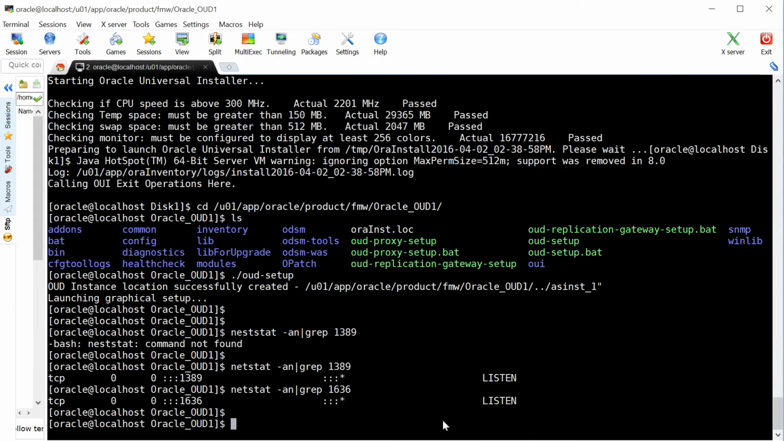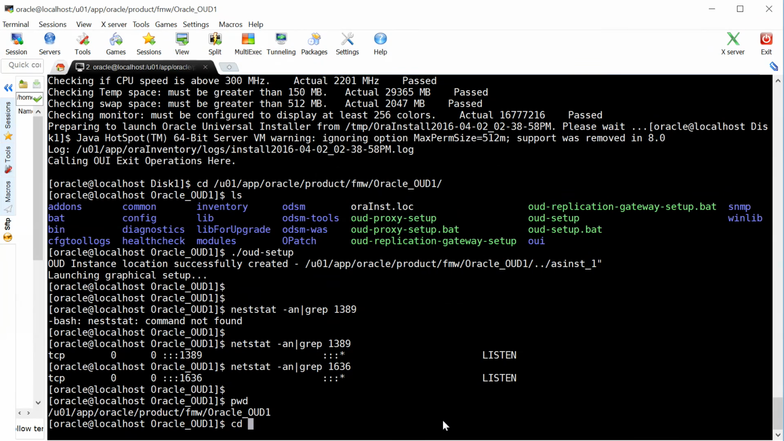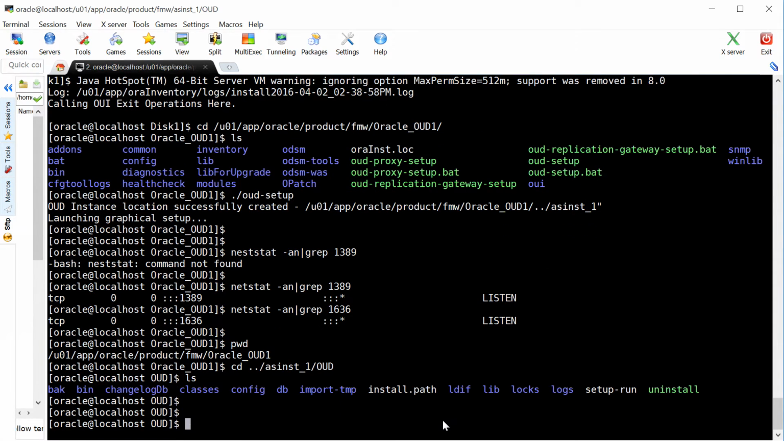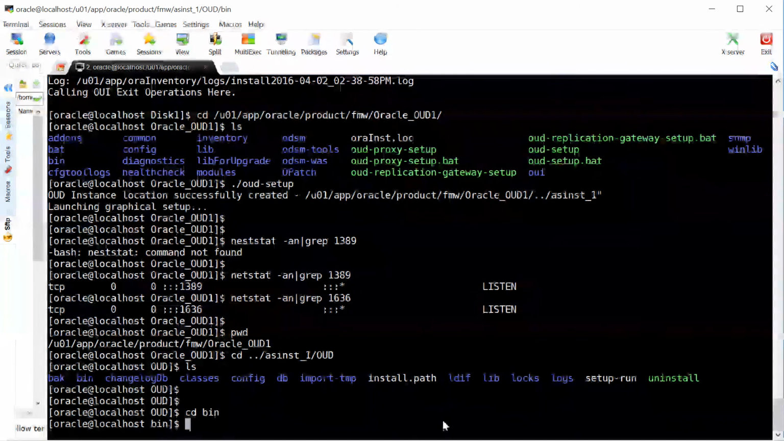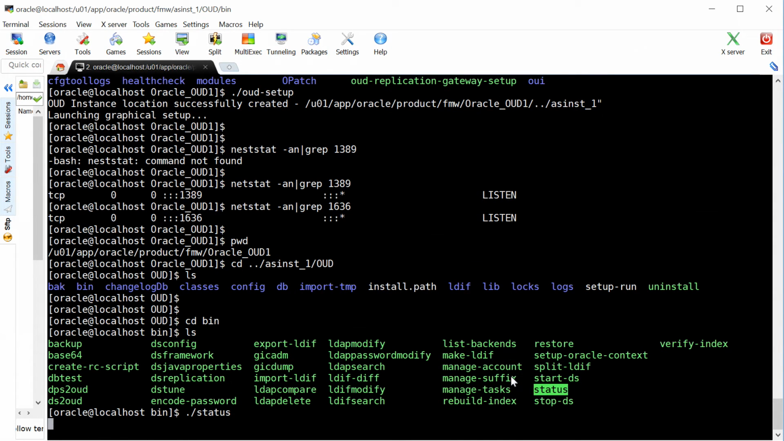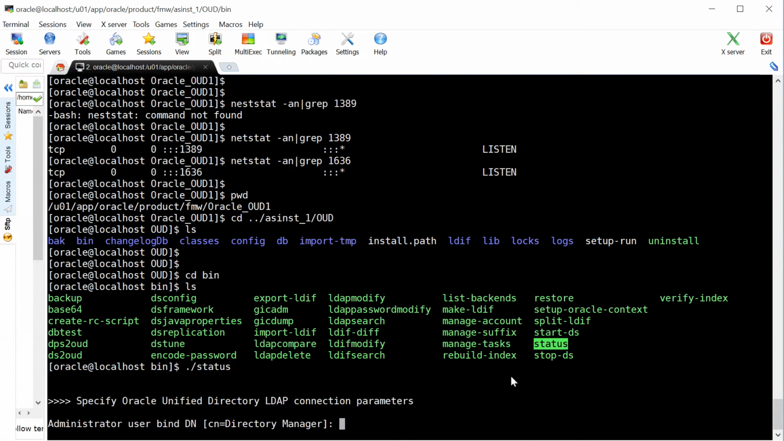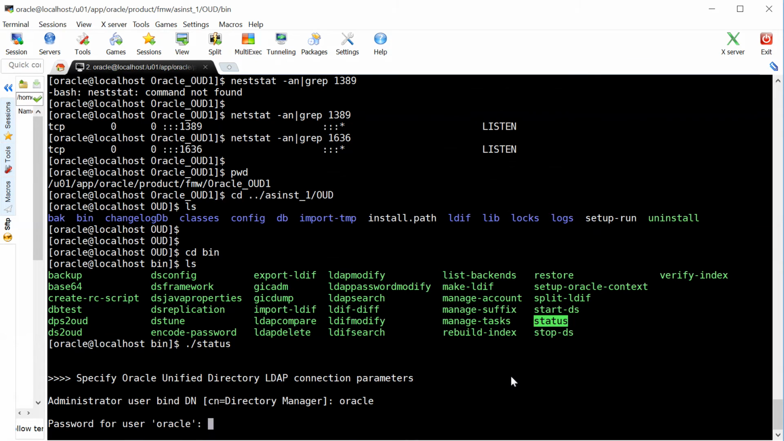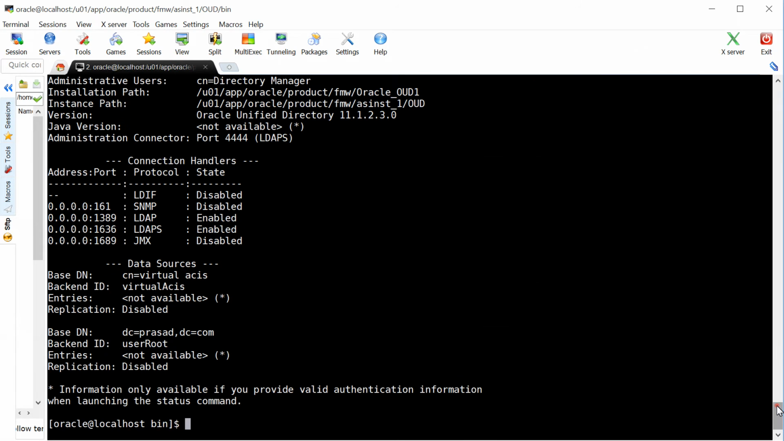You can go to your OUD instance that is under your Fusion middleware, and then AS inst1 and then OUD. Here if you go to your bin directory, you have a command called status. You can just execute that to check the status of your OID. So it will ask you for your directory manager password. You can see the status here.